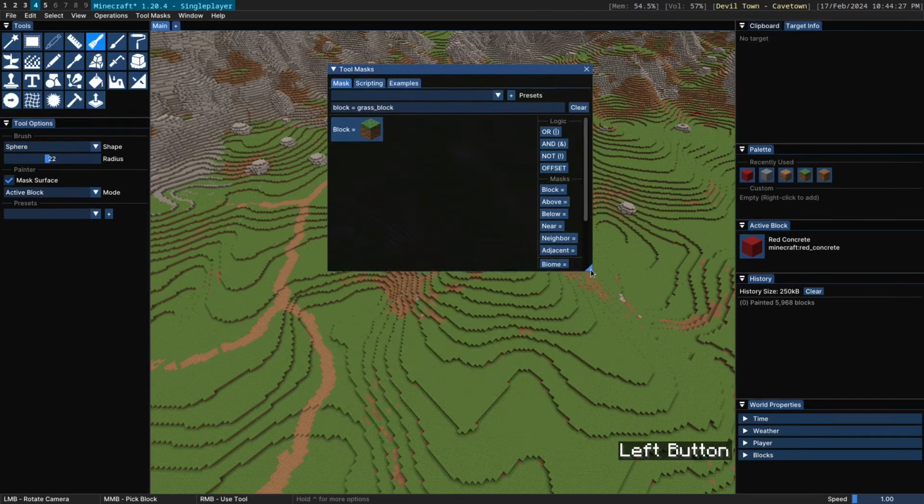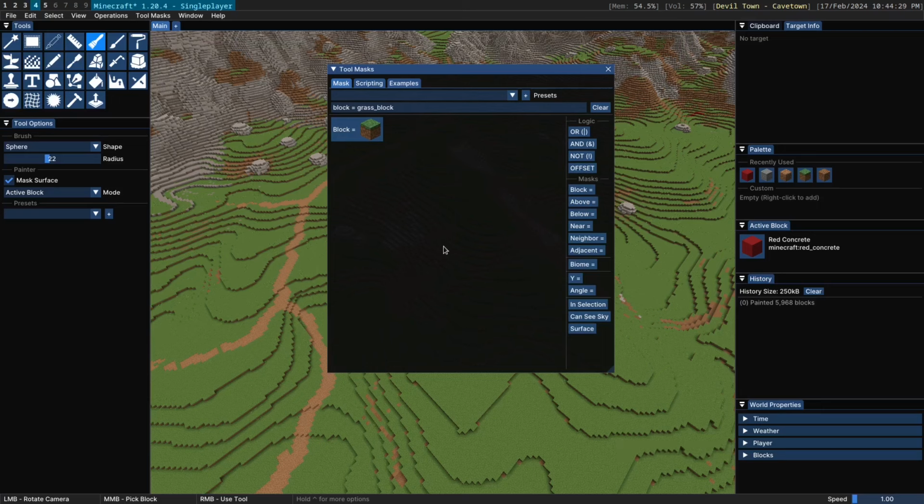Alright, so there's actually two ways that you can create masks. You can create it by typing in the text box like I did, or you can create it by dragging these blocks over and doing a bit of block coding. So let's do a bit of that.